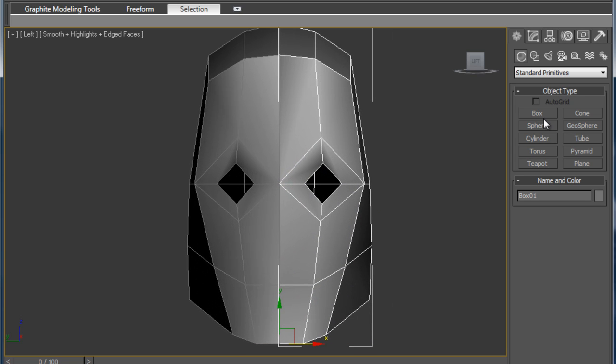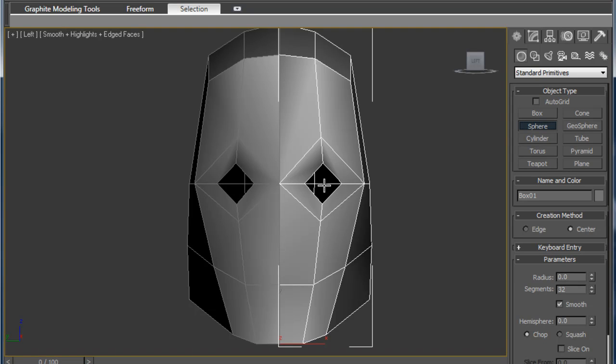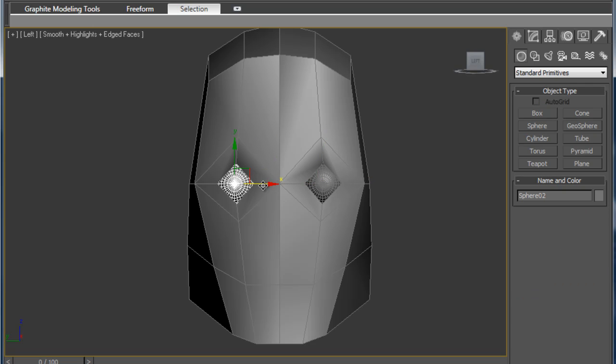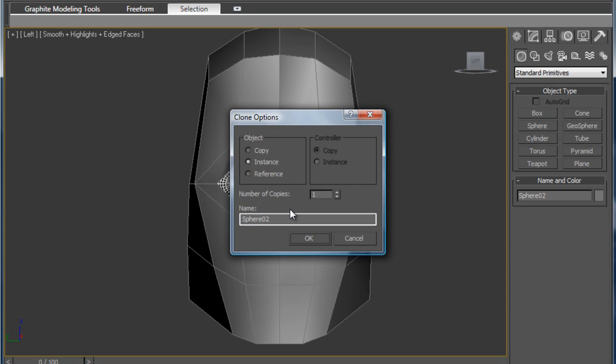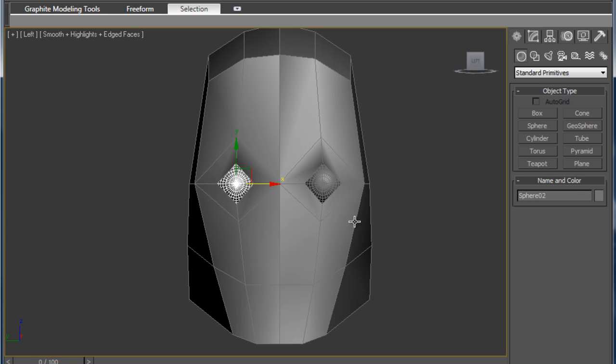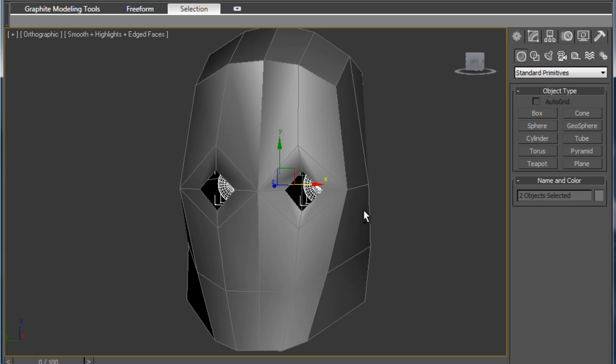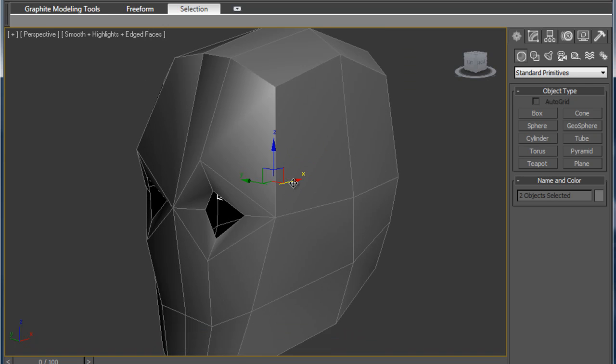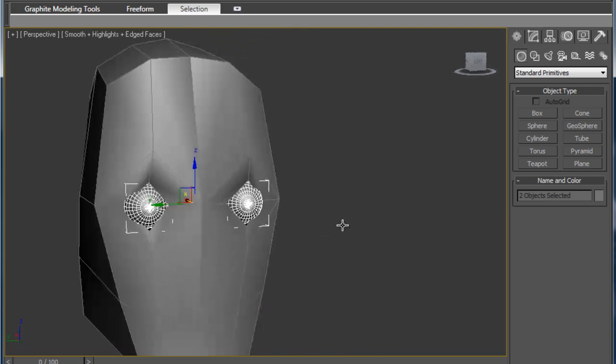Okay, so I'm going to zoom up in here and I'm going to just take a sphere. And I'm going to do a sphere right in the center of the box, like so. And then I'm going to clone that sphere right over here. Okay, I'm going to just do an instance. I'm going to grab both those spheres, go in the perspective mode, and move those forward so that you guys can see my eyeballs.